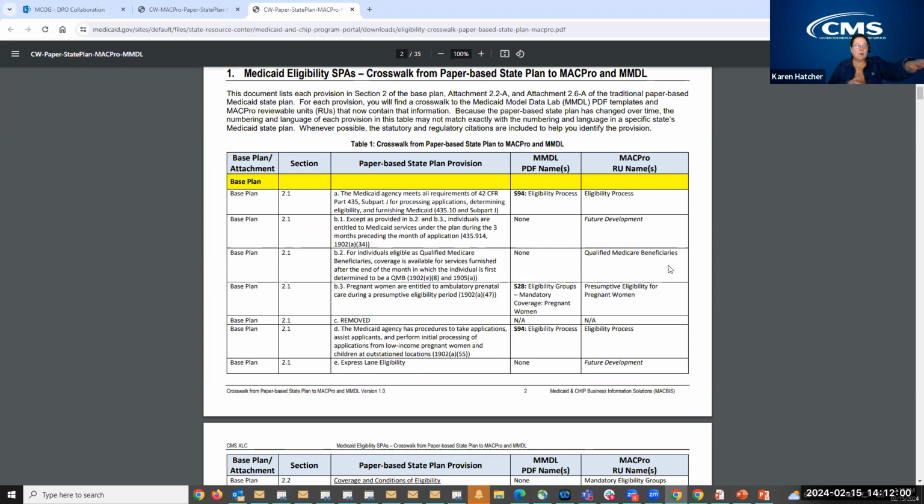Now we're going to work backwards. We have qualified Medicare beneficiaries. We come across and it tells us that MMDL, there are no MAGI or SPA pages related to qualified Medicare beneficiaries. If we come back to the paper-based state plan, what is telling us here is that it's in section 2, B2. And it gives us the verbiage in the Medicaid state plan. So what we're doing in CMS is we're redacting that off the paper-based pages.